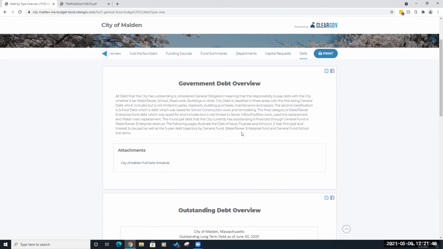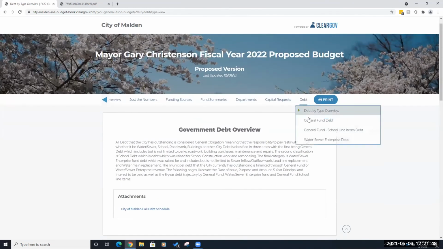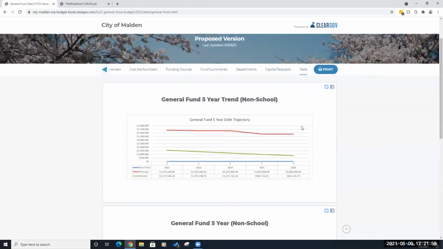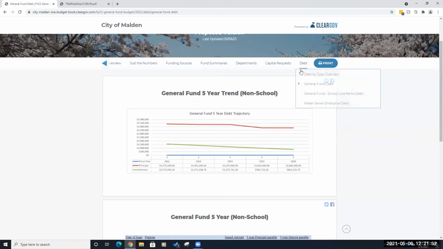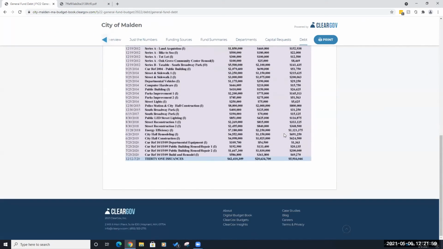Again, I'm not going to click on that because it's going to pull up an Excel file, but you'll also be able to look and review it by the type of debt that we have, whether it's general fund debt, whether it's school supported debt, or whether it's water and sewer debt.